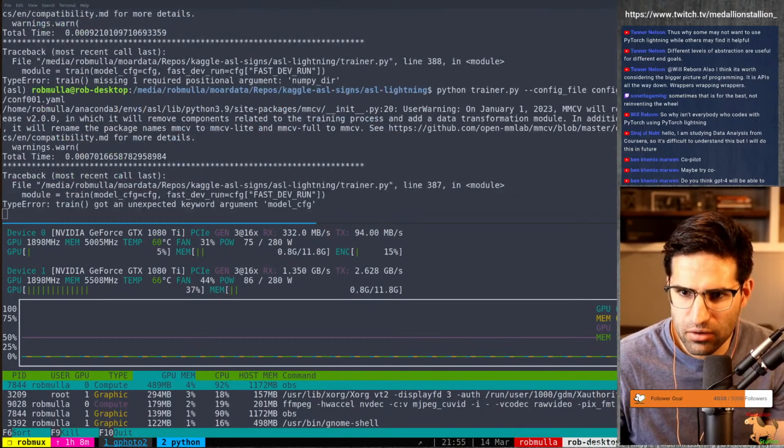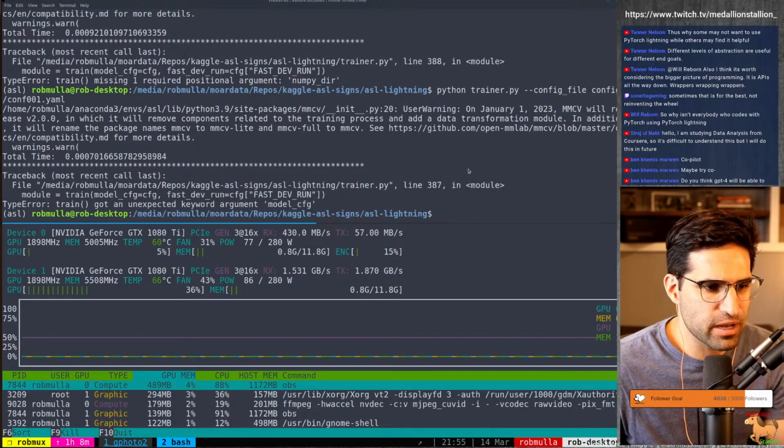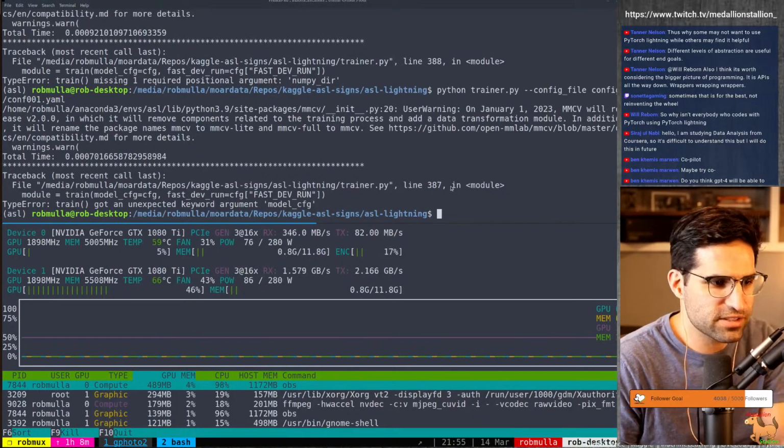What do you guys think about this? What do you guys think about config files?